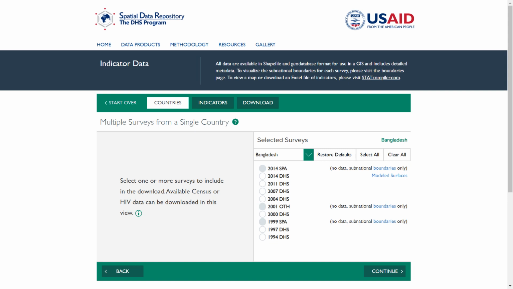The 2014 Bangladesh DHS has interpolated surface data available, which provides a standard set of spatially modeled map surfaces for recent population-based surveys. Click the blue text to navigate to the Modeled Surfaces page and begin your download. You may select individual surveys from Bangladesh, or click the Select All button to choose all the available surveys.